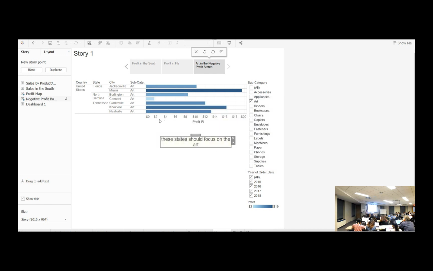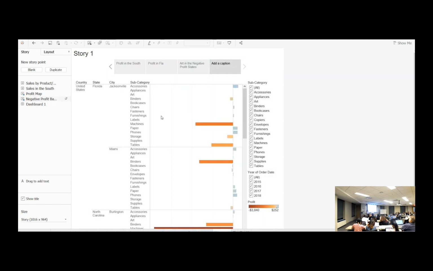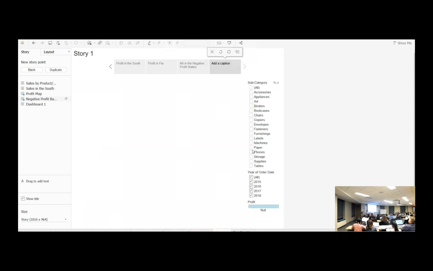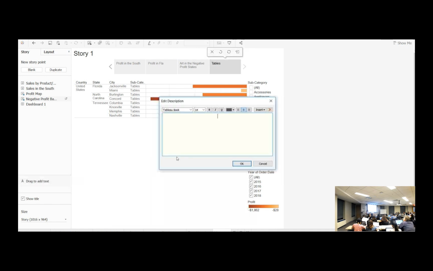You could do the same thing: just do a blank again and drag in the negative profit bar chart over here. Let's say we want to do the tables. Tables in the South. And you would do the same thing, drag text: tables are the negative profit leader, the leading cause for negative profits.